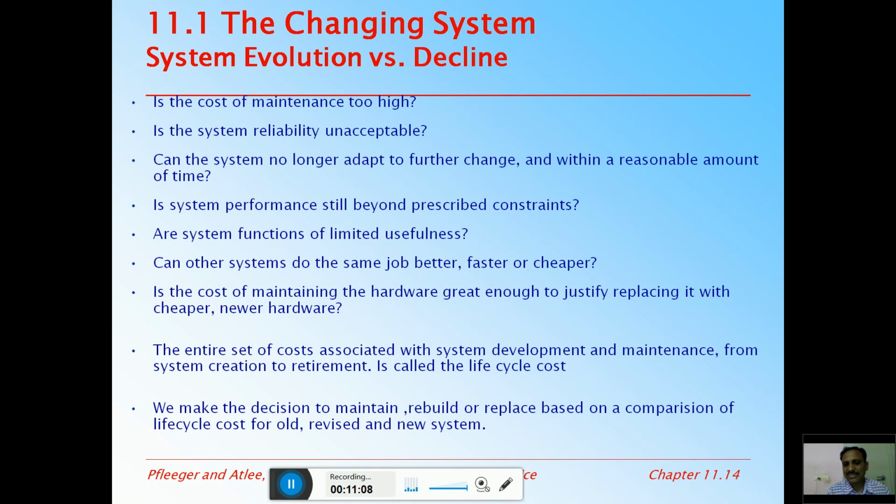Is system performance still beyond prescribed constraints? Are system functions of limited usefulness? I think you can understand by reading these sentences, that is why I am not explaining. Can other systems do the same job better, faster, or cheaper? Is the cost of maintaining the hardware great enough to justify replacing it with cheaper, newer hardware?